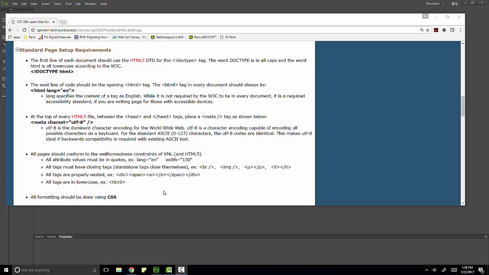This is a quick video to go over the standard page setup requirements for most of the exercises. You'll see that on each page you'll find something similar to this. If it's different, then you'll see a different set of instructions, but most of them will follow this. You'll start by having a doctype tag that defines the type of page that is there. It has an uppercase doctype and a lowercase HTML.